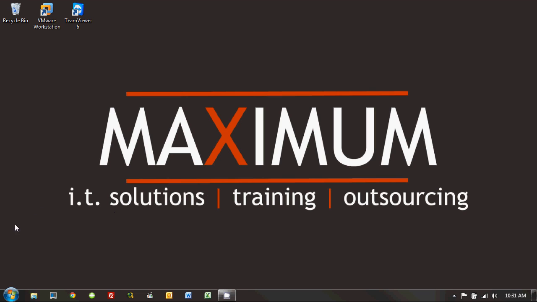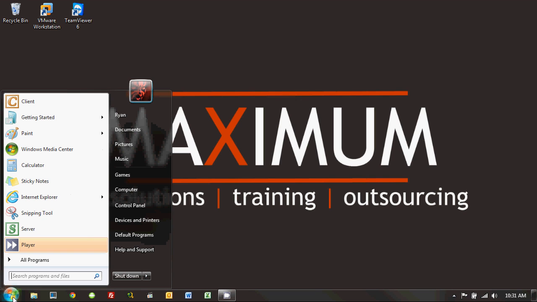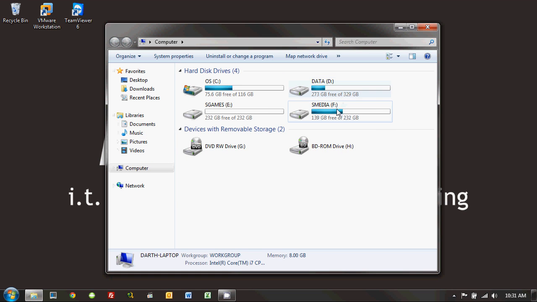Alright, so I'm going to click on the Start Orb. I like that it's called the Start Orb now, instead of the Start button. It's so pansy. Anyway, I'm going to click on Computer here, and then it's going to show me all my hard drives. Now, I need to go into my system drive. In this case, it's the C drive, and most of the time it is.